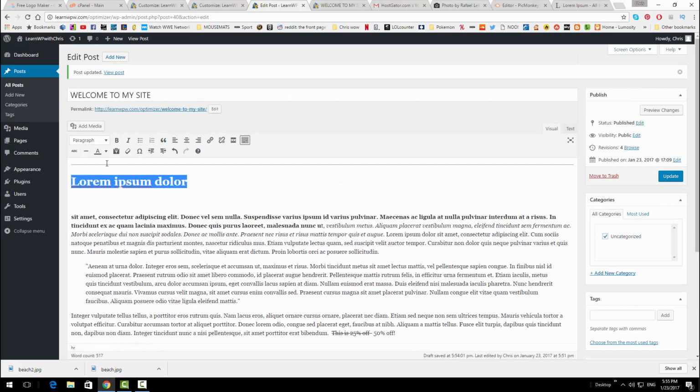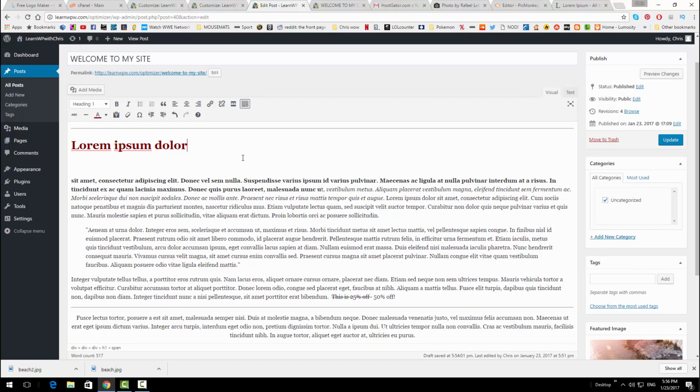So you can also change the text color as well. We'll change the heading color to, I don't know, like a maroon color or something. So just one other thing that you can edit.